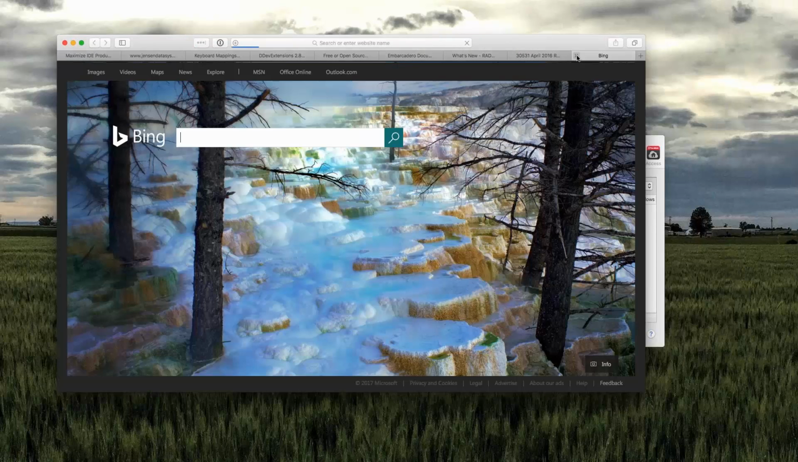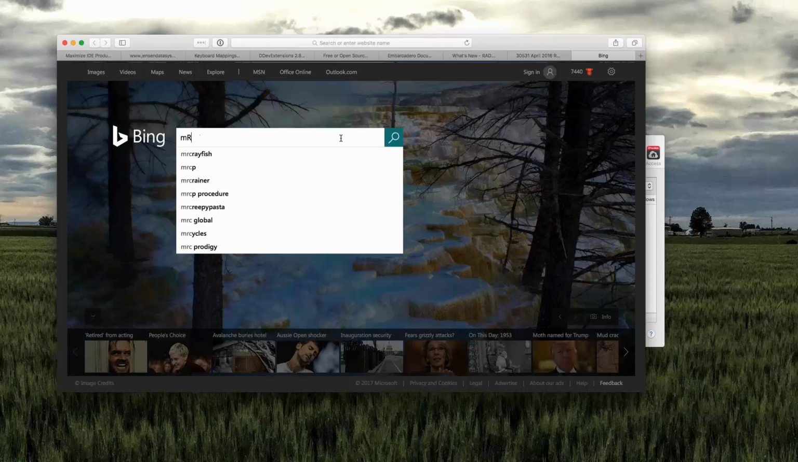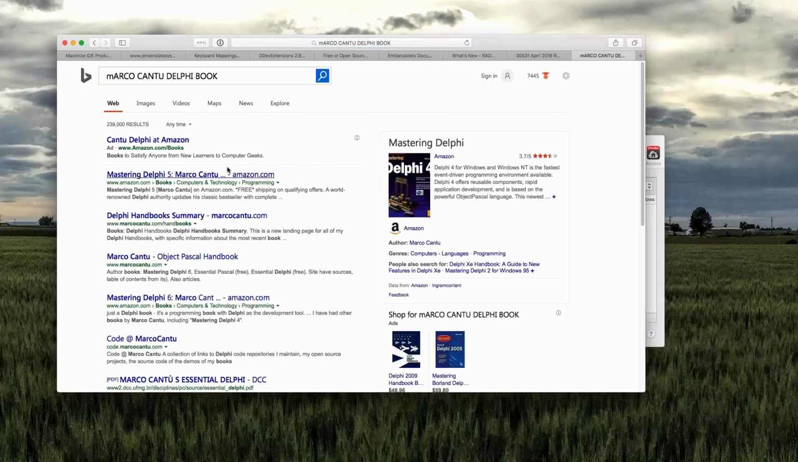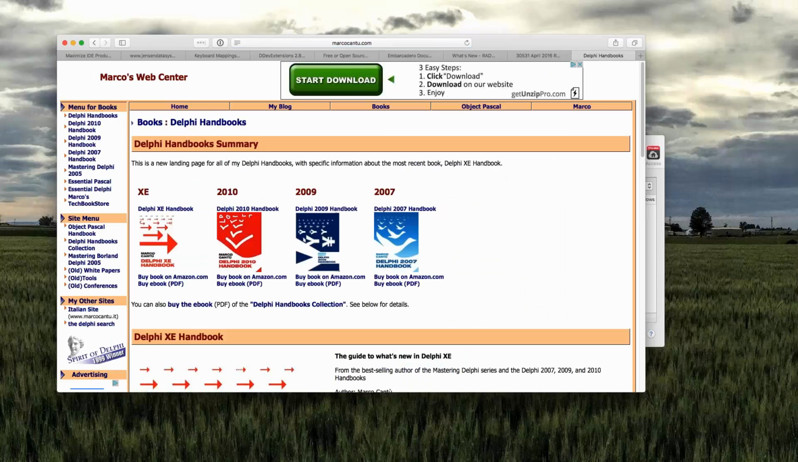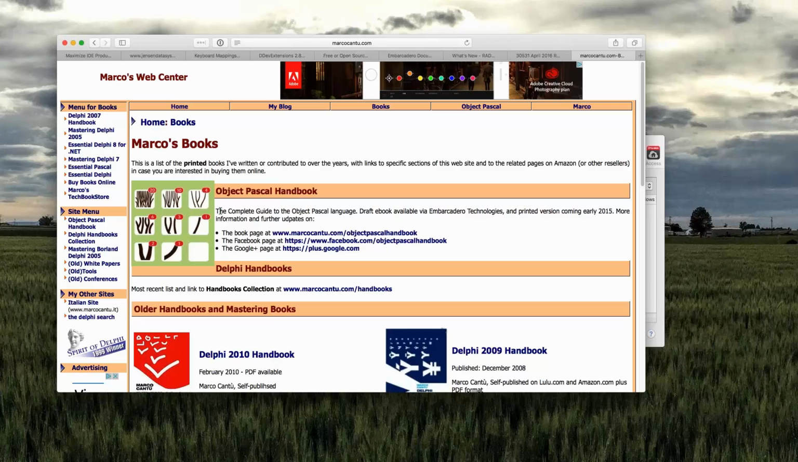There's not really one place to learn it all, but Marco Cantu has a Delphi book. You can get his Delphi handbooks. There it is, the Object Pascal Handbook. That's the language and RTL. Great reference there. Daniela Tete has the FireMonkey cookbook.